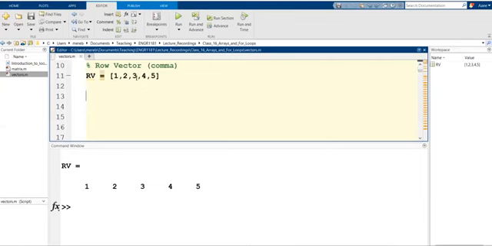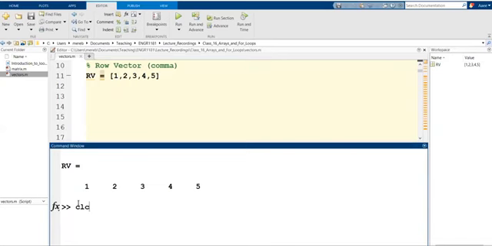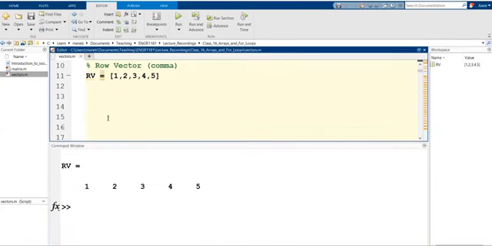As I said, the other way is to put commas. There is no need for that. You just need to know that comma and space will give you the same results. So if we clear that and run it, you get exactly the same answer with a comma or with a space.